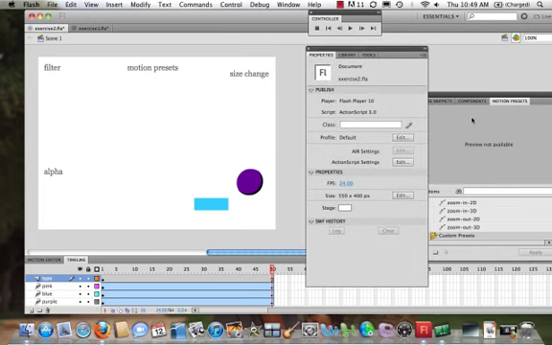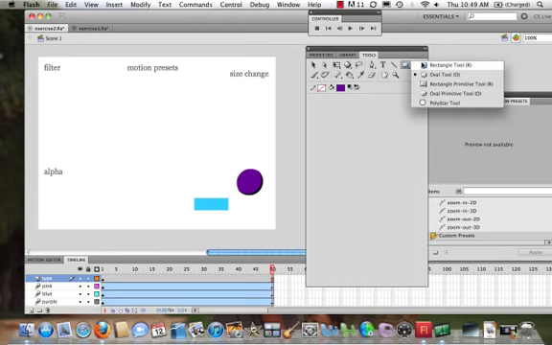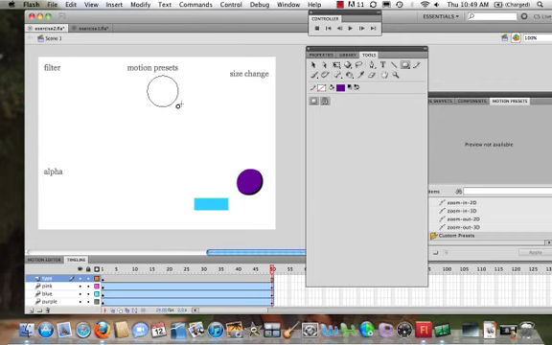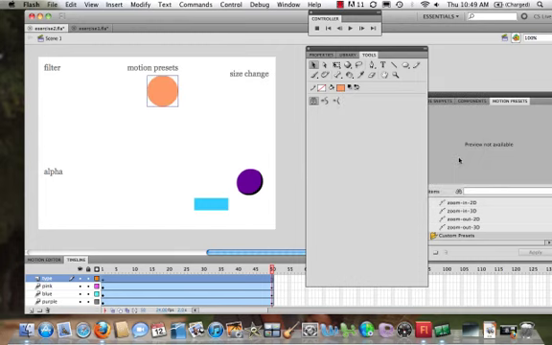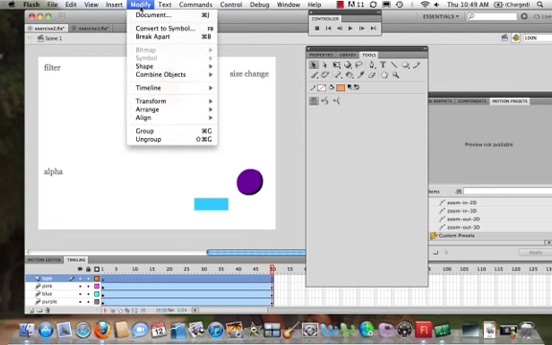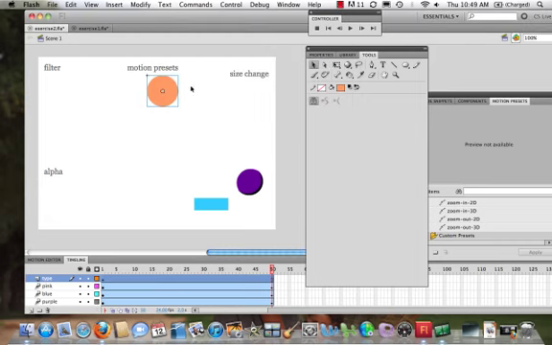Okay, all right, so we begin. We come back to our tools, motion presets. Let's do another circle. Lots of circles today. I click, I drag. I'm going to change the color of this guy. Make sure he's selected. Let's do something a little bit warmer. Okay, there we go. Now I'm going to convert this to a symbol, modify, convert to symbol, and I'll name this one bounce because that's what it's going to do.